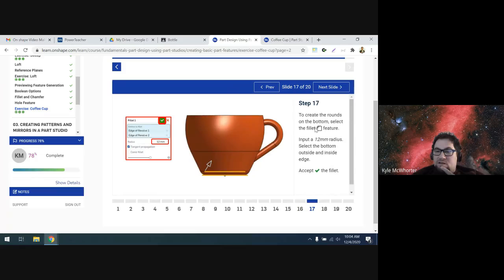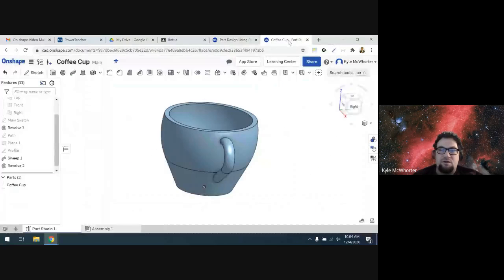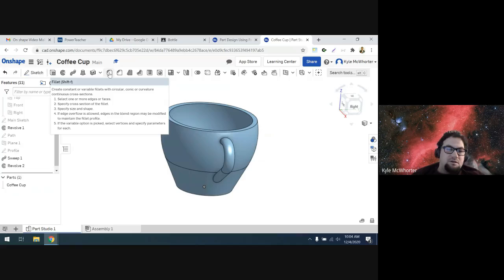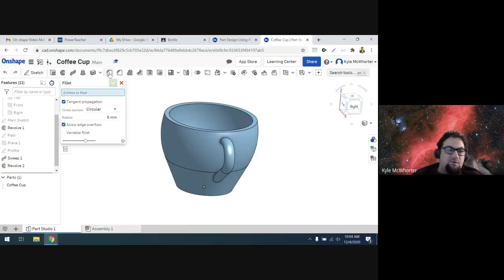To create the rounds on the bottom, select the fillet feature. Put a 12mm radius. Select both the bottom outside and bottom inside edge. So we're going to do a 12mm fillet. So the fillet is here. So I'm going to click. So select one or more edges or faces. Specify the cross section of the fillet. I'm going to push the button, and then it says entities to fillet. I'm going to select that outside ring on the outside.